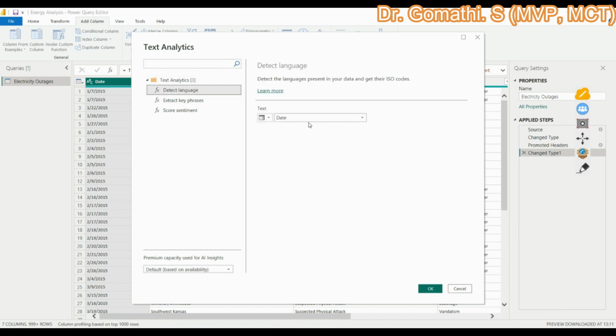Okay, so detect language. This is used to detect the languages present in your data and get their ISO codes. Here you have two options: either you enter the text or the column name.